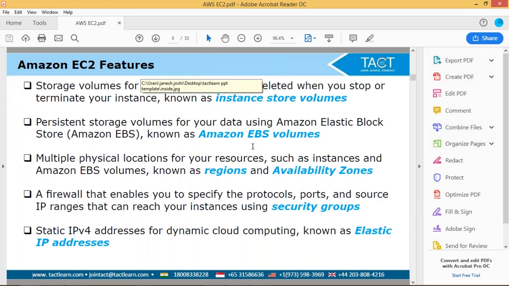EC2 features storage volumes for temporary data that is deleted when you stop or terminate your instances, known as instance store volumes. Once you stop or terminate your instances, terminate means everything is closed. Suppose you are taking storage from EBS volumes. Once you terminate, it will stop everything. If you only stop your EC2 instance, your storage will still be running, so your storage billing continues at the same time. You have to make sure that your EC2 instance is terminated. These are known as non-instance store volumes, and you can store your volumes in different places.